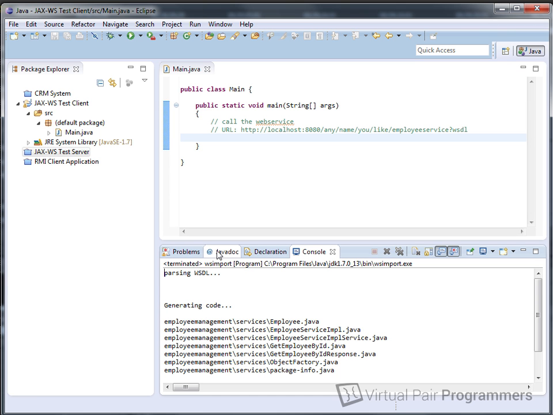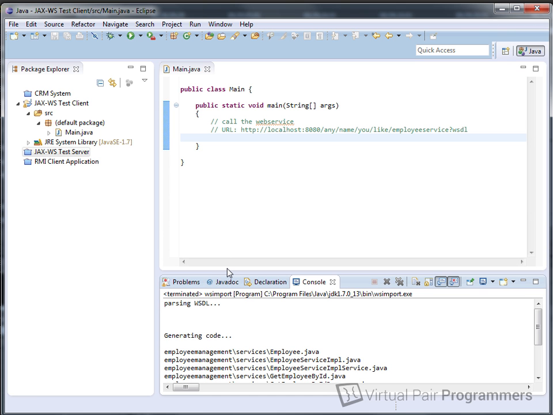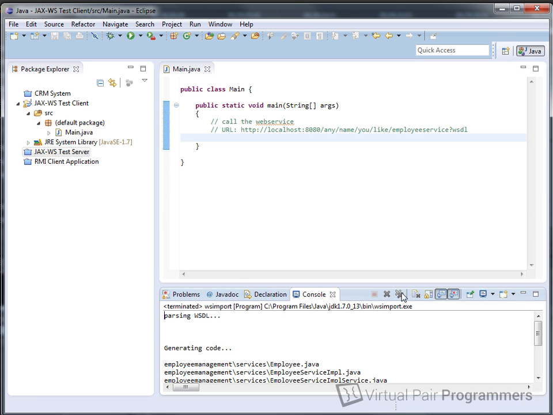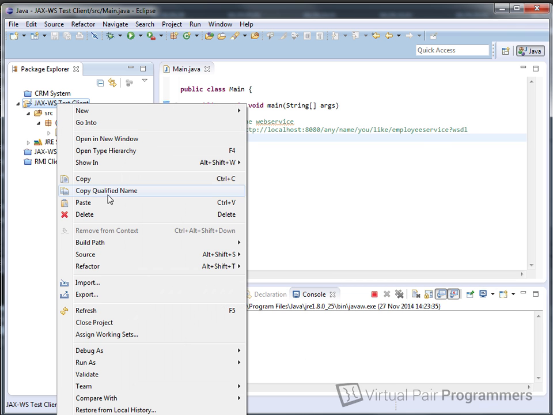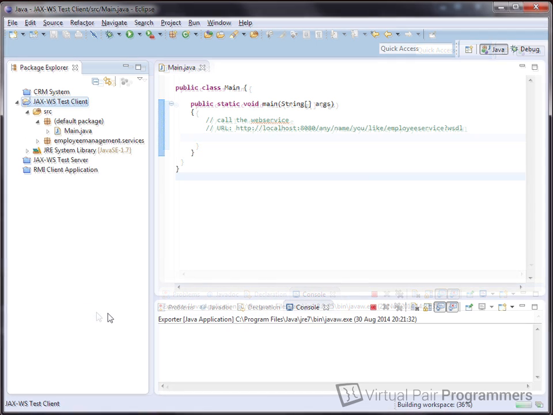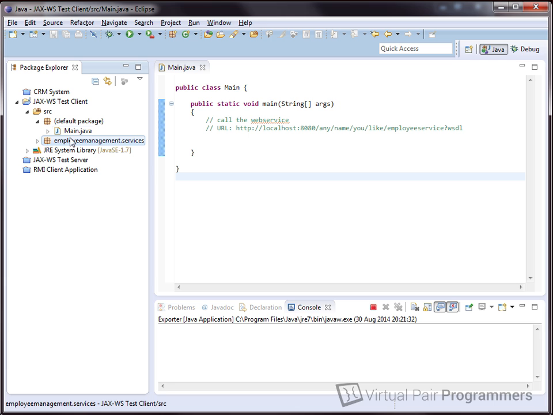If that has worked, then the WS import tool has now generated some Java code for us, and you'll be able to find the Java code if you click on your project and select Refresh. You should now see a new package under your SRC folder. Now you might be wondering how it's worked out a package name, given that, remember, the server code might not be written in Java, but it's actually using the namespaces from the WSDL.